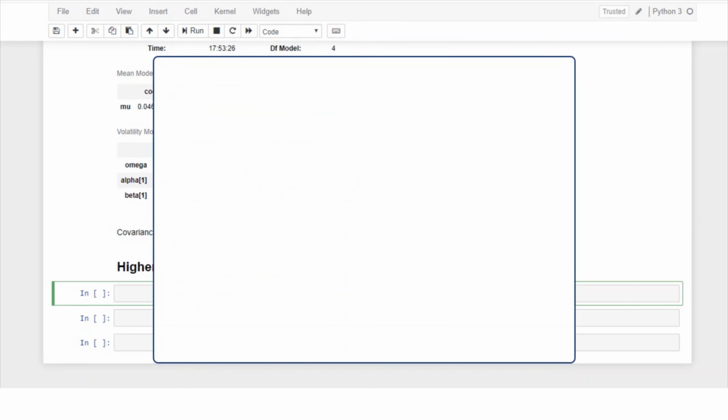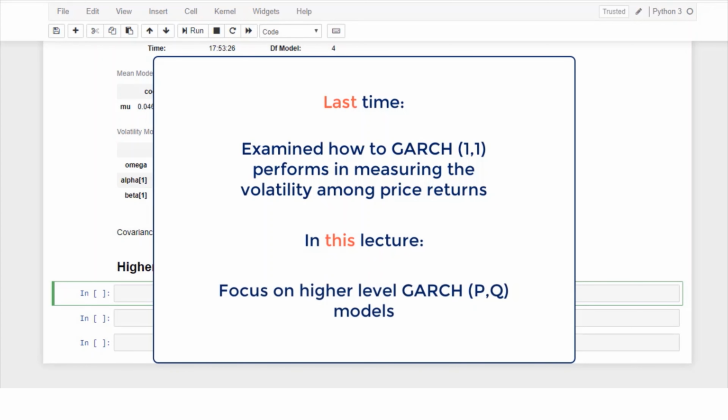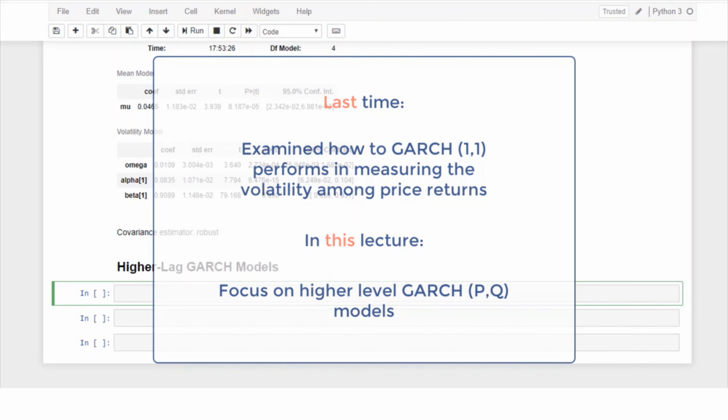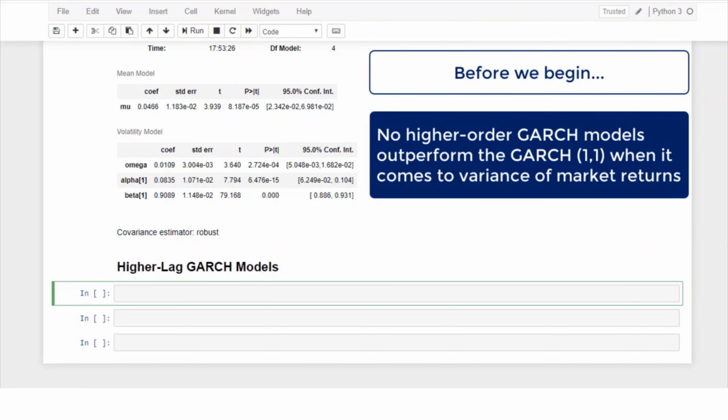Hello there. Last time we examined how the GARCH 1-1 performs in measuring the volatility among price returns. In this lecture, we're going to focus on higher-level GARCH PQ models. Okay, before we begin, we want you to know it's been mathematically proven that no higher-order GARCH models outperform the GARCH 1-1 when it comes to variance of market returns.